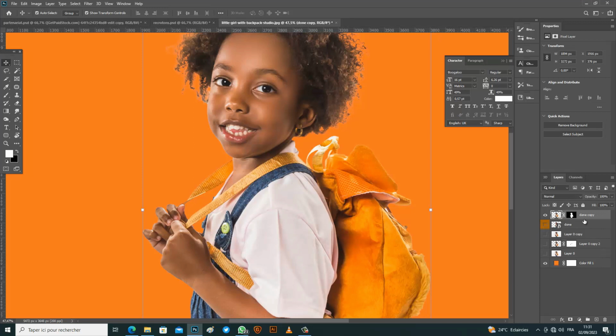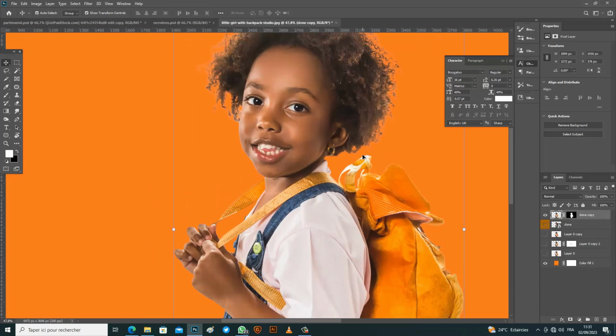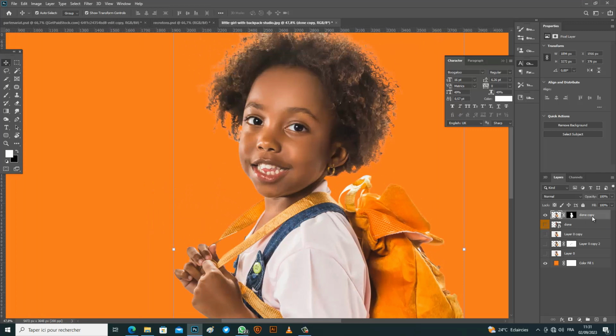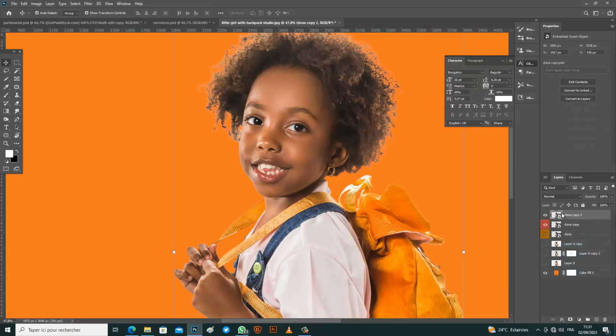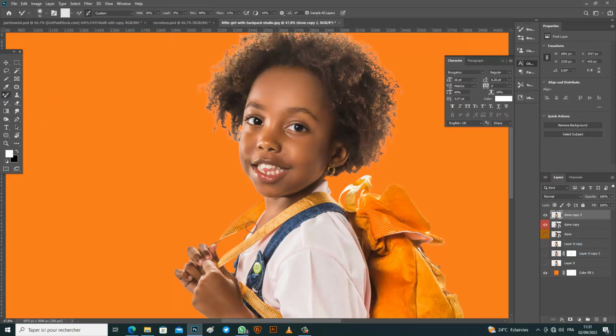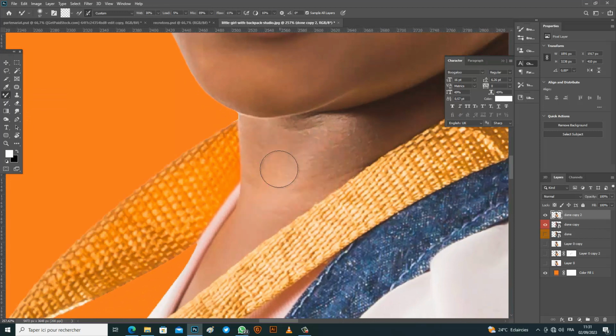Then I'll go back to this layer. Okay, let me see if there are adjustments to do again. Convert this to a smart object. Change this to red, duplicate. So I'm going to turn this to and continue with my brush.